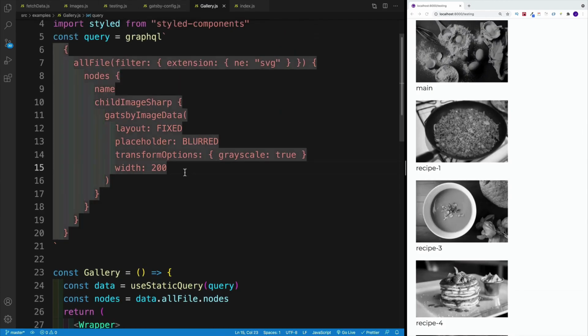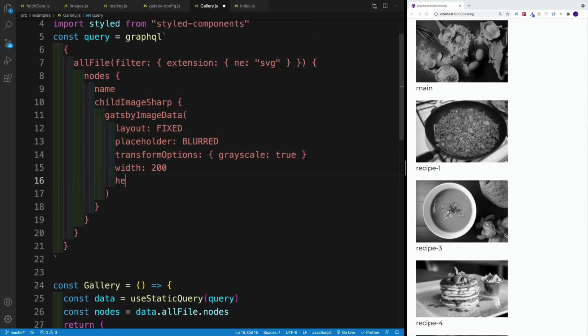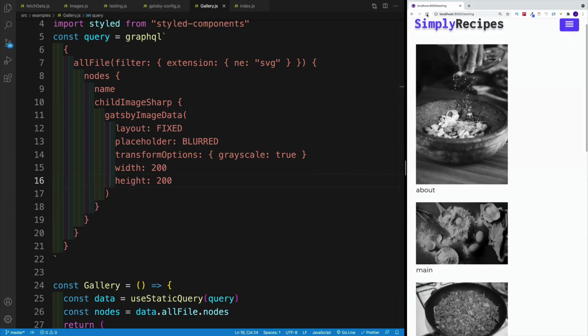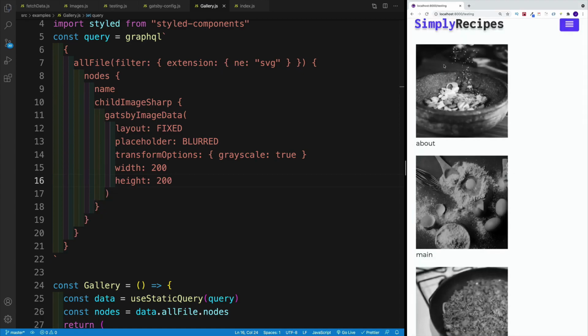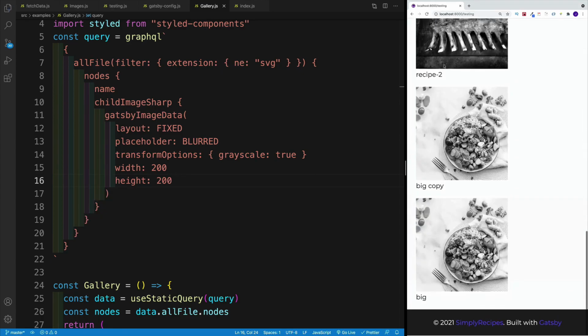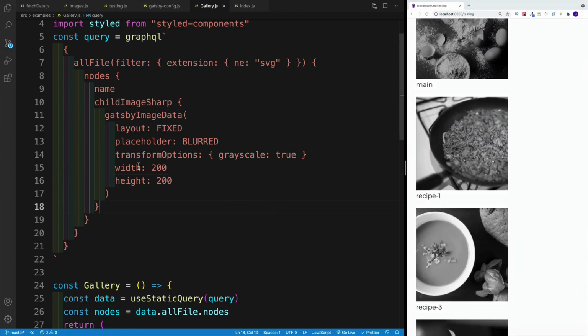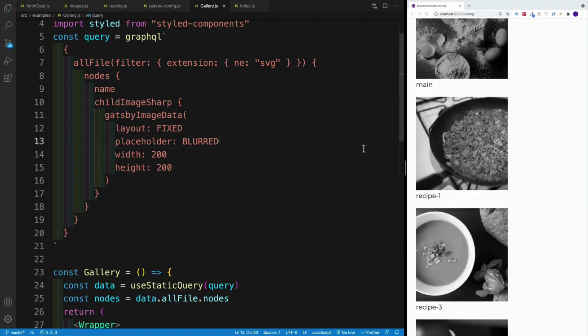Well, because we have this transform options grayscale. If you remove this one, then you'll see that they have their color. Now, in this case, I'll add manually here the height as well. So go with height. Keep in mind, we're not using the sandbox here. And we're going to go with 200. We save. And of course, it's going to spit back me the error. But eventually, I should have the height as well. So now, of course, all my images are 200.